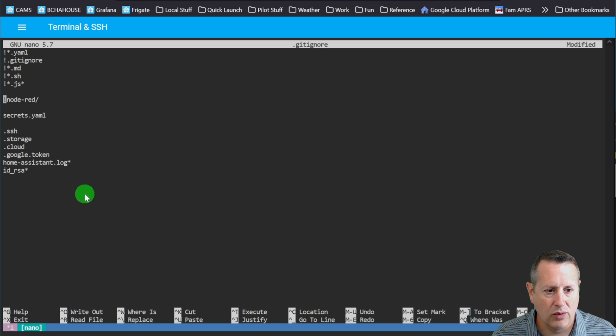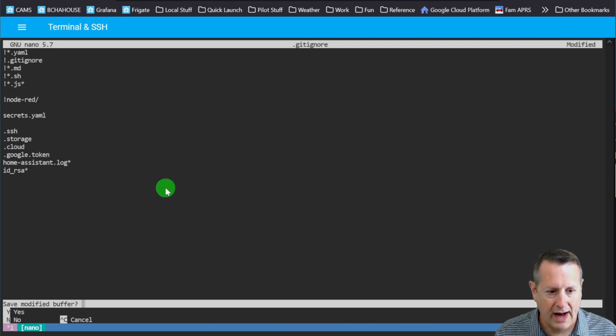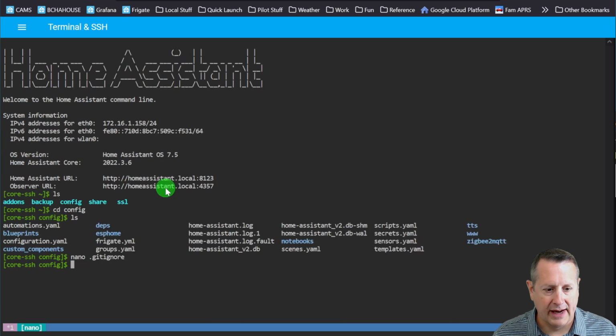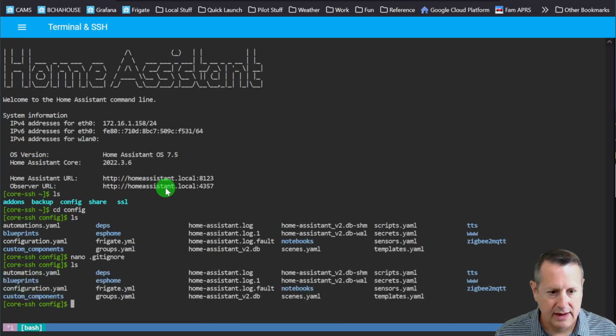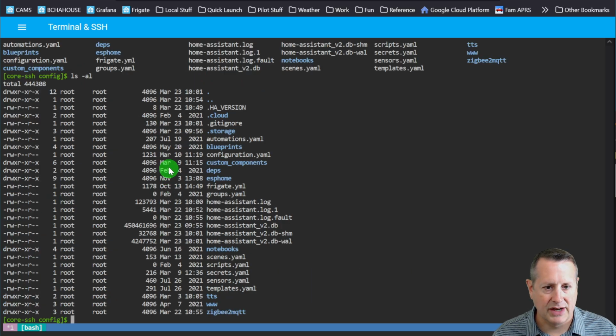Okay, once this is the way you like it, do a Control X and hit Y for yes, hit enter, and it will save the gitignore file. And if you do an ls -al, you should actually see the .gitignore file, and here it is right here. So now we've got our GitHub account, our GitHub repository, and we've got a gitignore file on the Home Assistant server.